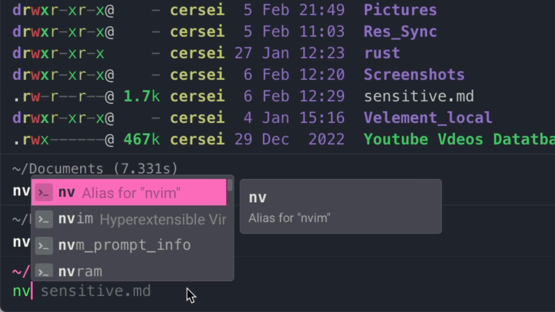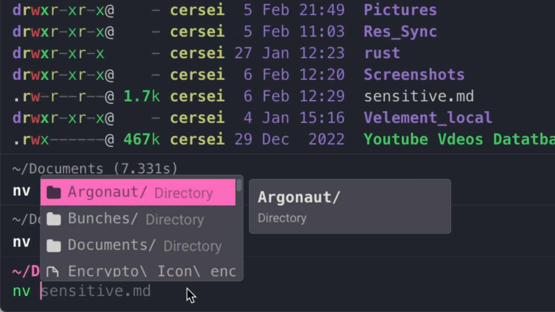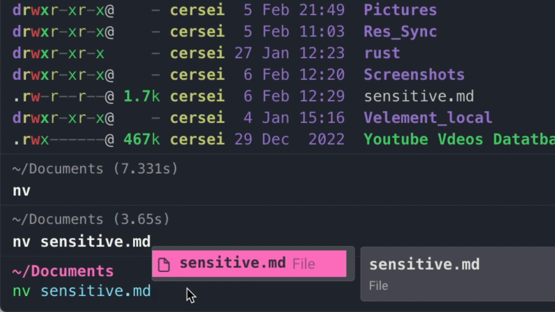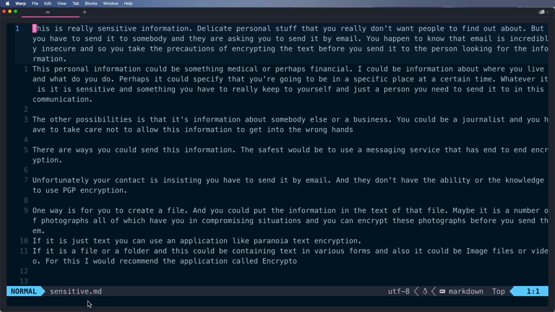So I've typed in NV and then a space, and it's already given me some folders and some documents to look at in the pop-up from Warp. On the actual command line there, you can see the sensitive.md file, which was something that I worked on earlier, which is why it's showing up now. It's been offered to me by Warp. I've just got to press the right arrow key, press enter, and it'll open up in Neovim.